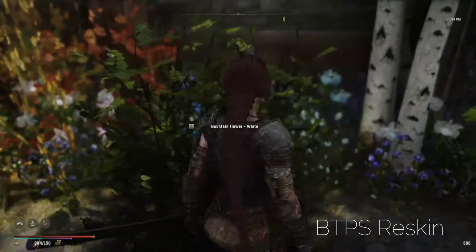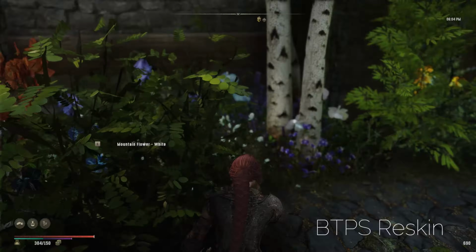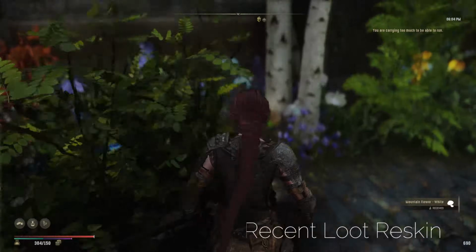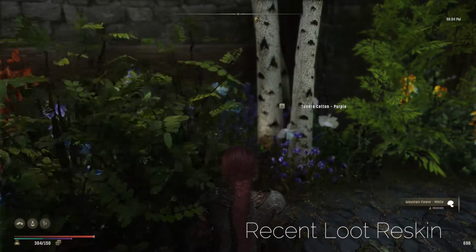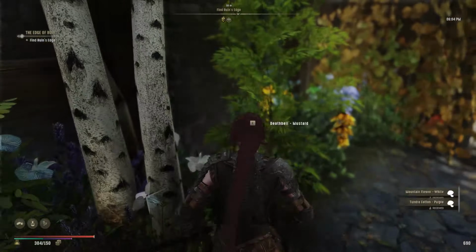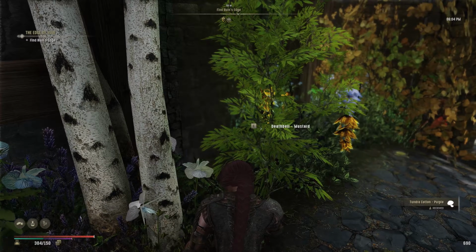Now we'll be covering all the reskins that Edge UI offers. First is better third-person selection reskin, and the recent loot reskin on the lower right corner. Both minimal, elegant, and fit in seamlessly with the entire aesthetic of Edge UI.